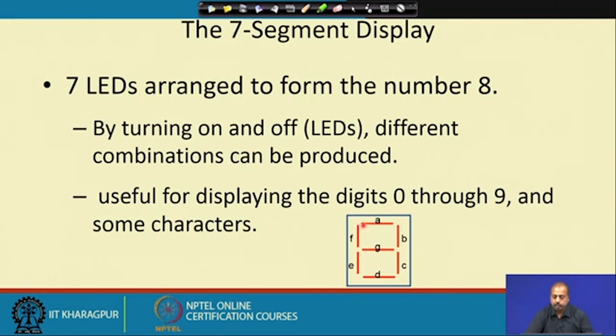So, this is the structure. We have got these LEDs A, B, C, D, E, F, G, and sometimes we have got another LED. So, instead of 7 segment it will be called 8 segment, where we have got another LED at this point, which is the dot.